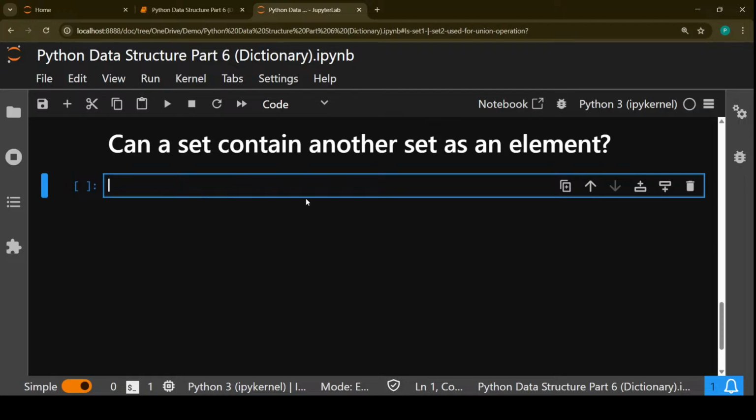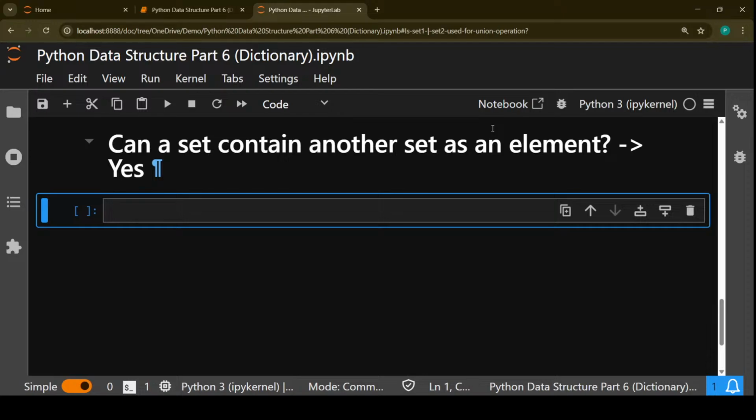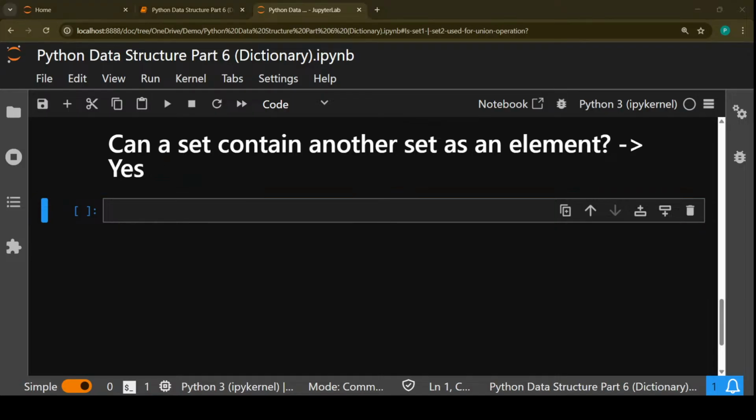Okay, I think yes, it can. So yes is correct, because of unique elements and duplicates are not allowed. So that's why there is no concept of nested sets. We have seen in lists and tuples that they have a concept of nesting, but in sets there is no concept of nesting.